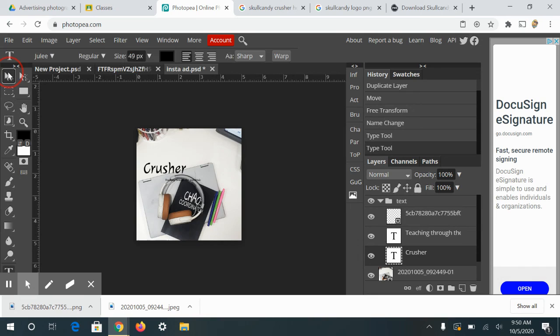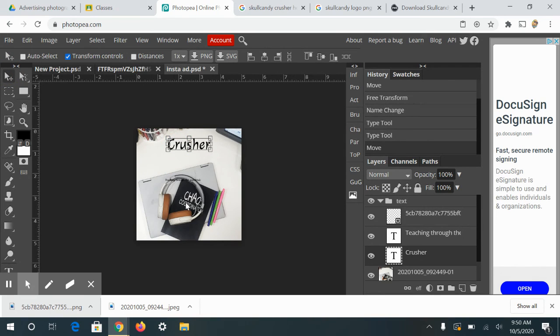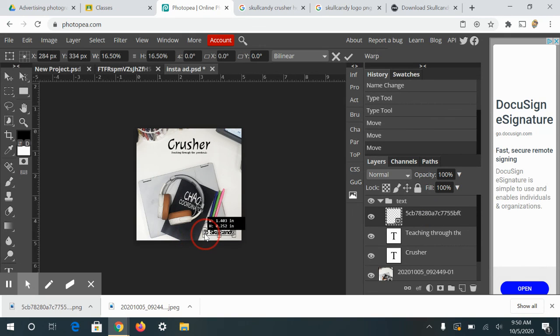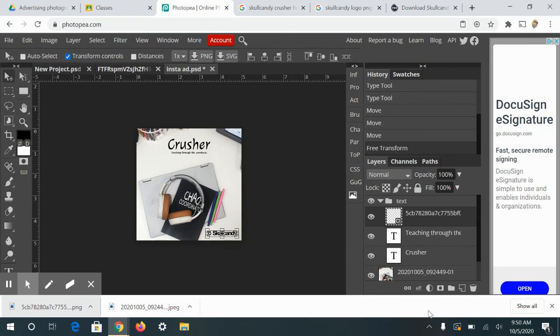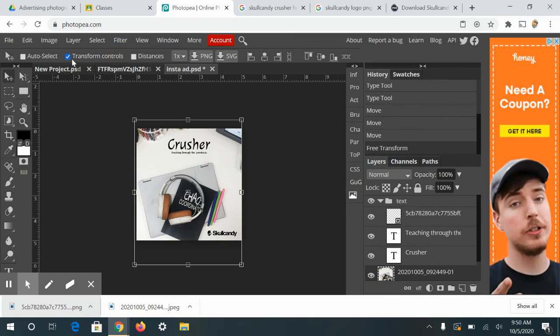But it's that simple. Don't overthink it, right? So I just gave it, that's Crusher, that's the name of the headphone. And I gave it a tagline. And that was it. It's like that easy, you guys. Don't overthink this. And don't forget your logo, okay? Make sure that's in there. And that's it. So that's my Instagram ad.